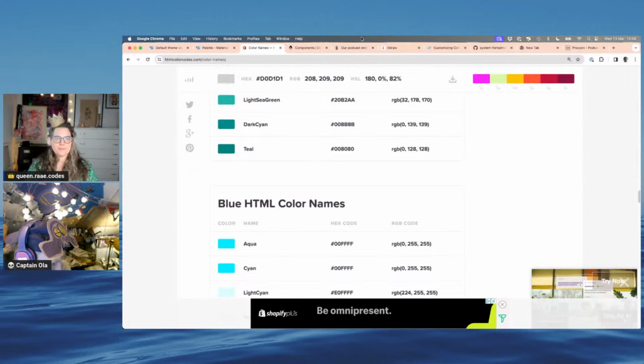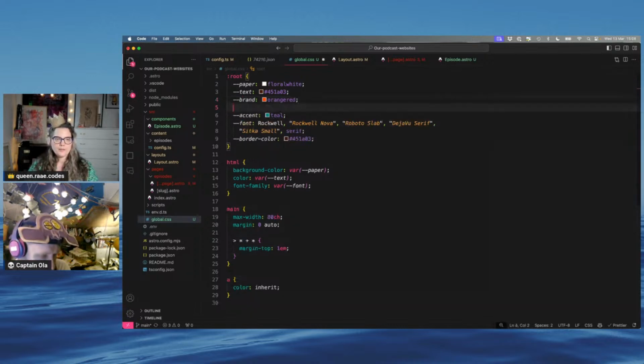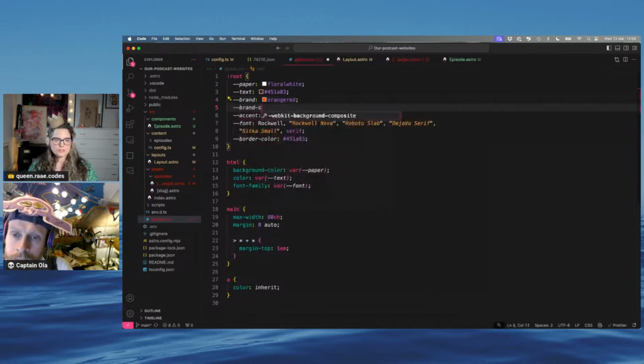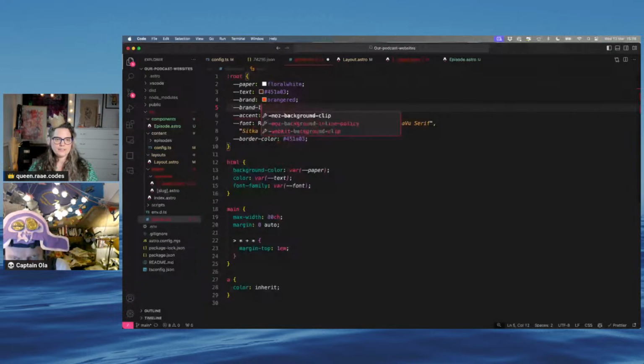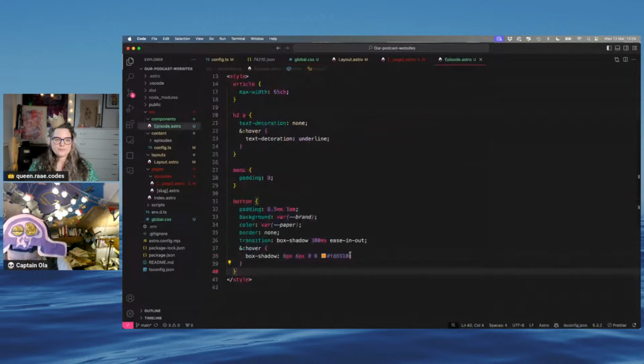And we might be needing better names so we can have names for everything, because paper will be the background. And then we have that text color. And then we have the brand, and then we have the accent, but then we'll probably need to have like brand subdued or something. Brand shadow. And that could be that orange color. And then we can do brand shadow here.